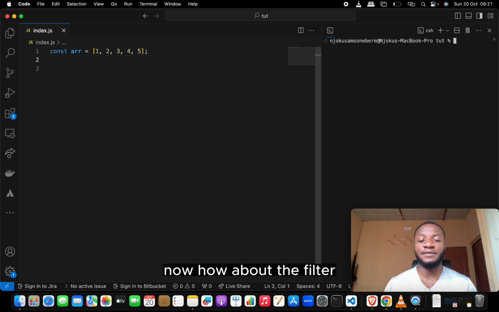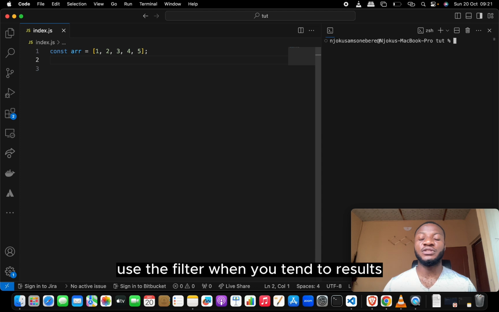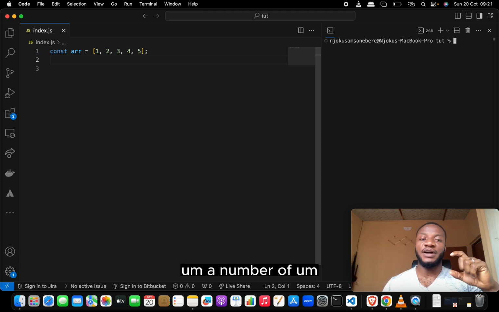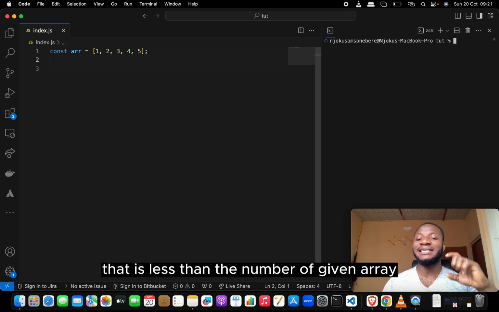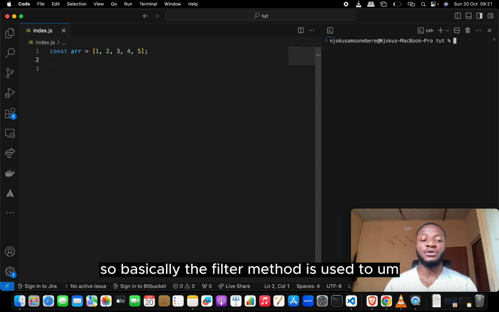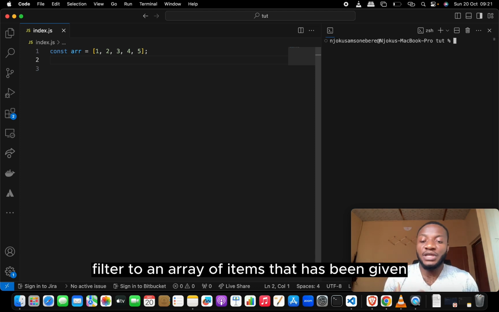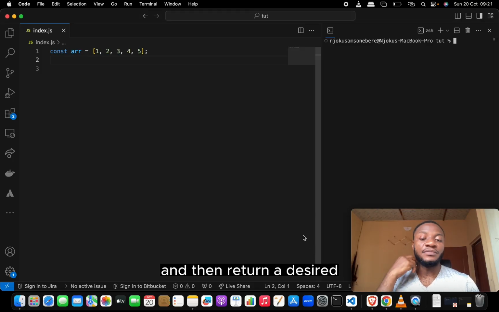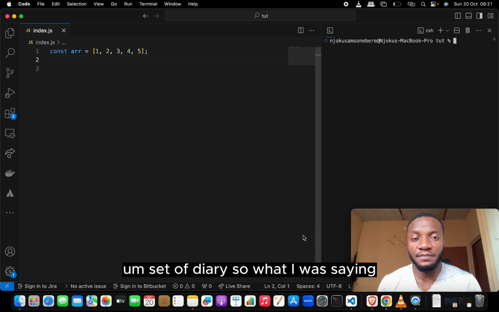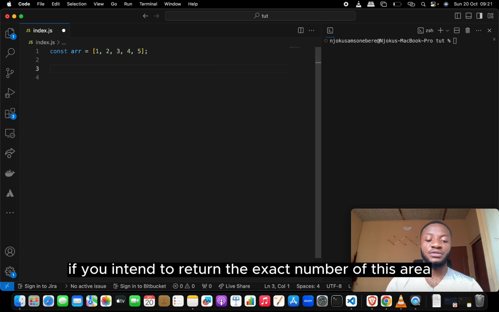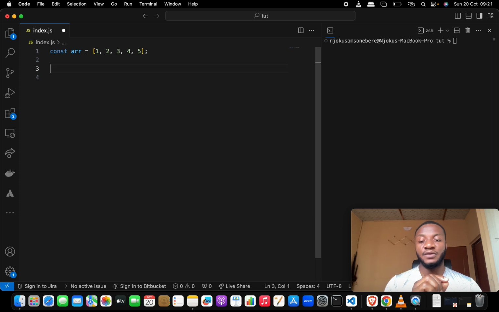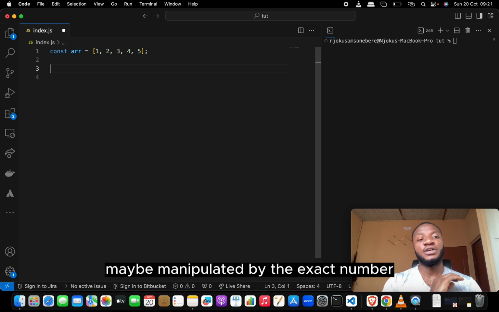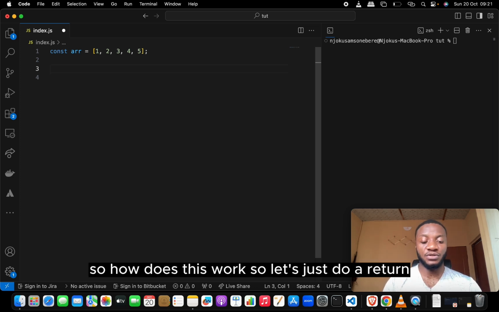Now, how about .filter? You use .filter when you intend to return a number of items in an array that is less than the number of items in the given array. So basically, the filter method is used to filter through an array of items that has been given and return a desired set of that array. So what are we saying? If you intend to return the exact number of items in this array, maybe manipulated, but the exact number, you should use the .map method. So how does this work?